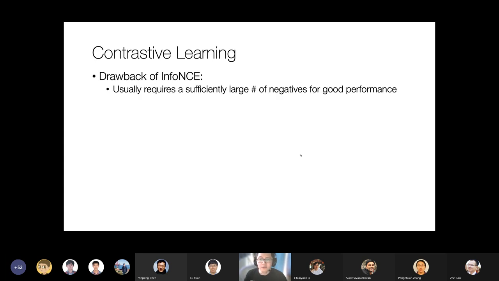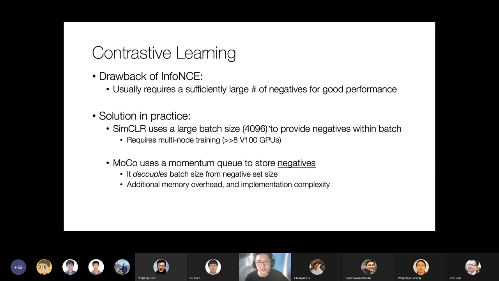But one drawback of InfoNCE loss is that it usually requires a sufficiently large amount of negatives for good performance. Previous frameworks like SimCLR have to use a large batch size to provide negative pairs, and this requires far more than eight GPUs. MoCo did it in a smarter way by storing negatives in a momentum queue, and it decouples the batch size from the negative set size, with some additional memory overhead.